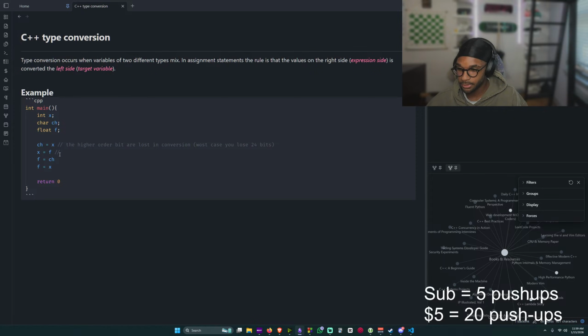So if we want to change a float to an int, you will lose the fractional component. Like 3.14 will equal just 3. What will happen if you try to change a char into a float? I don't even know what happens there.